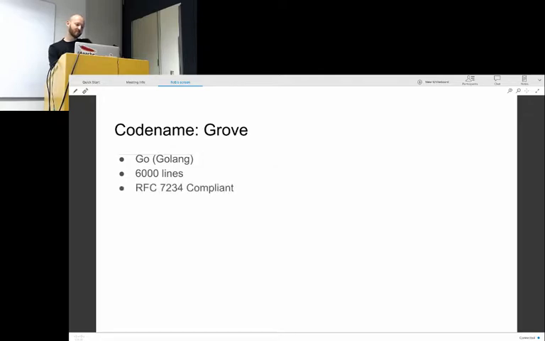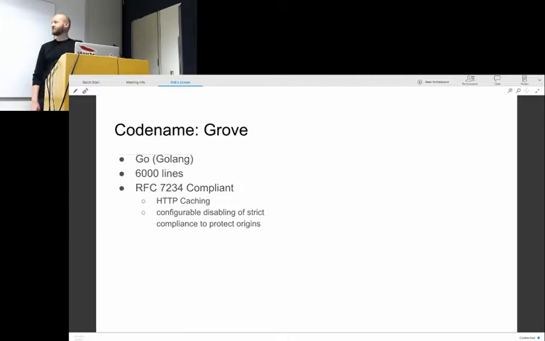It's RFC 7234 compliant, which is the HTTP caching RFC. And it does have a configuration to disable strict interpretation of that for safety, because strict interpretation requires accepting no-cache headers from the client, and obviously that can destroy origins, kind of defeats the purpose of a CDN. So it's compliant and you can disable it, and you probably will if you're running a CDN.